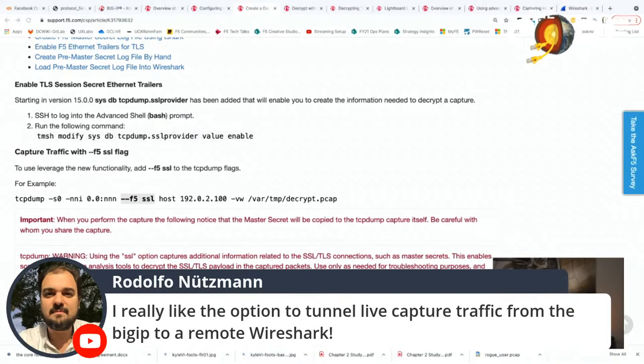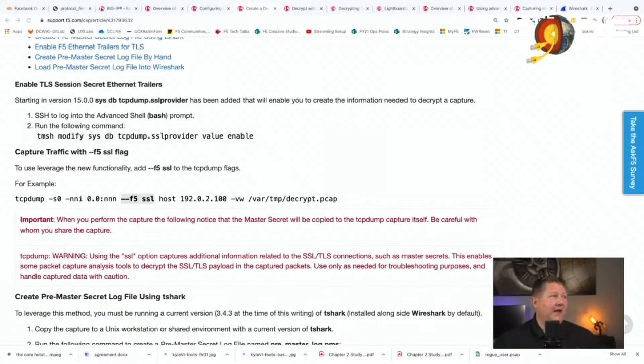And someone said they really like the option to tunnel live capture traffic from the BIG-IP to a remote workstation. Yes, you can do that. And we have an article on DevCentral. It's been a while, so it might need some update work. But you can do that. I would caution, if you have very busy systems, how much traffic you're actually capturing, because that can be taxing, not just on the BIG-IP itself, but on your data pipes if they're already kind of full. So yeah, totally possible. Be careful doing that.